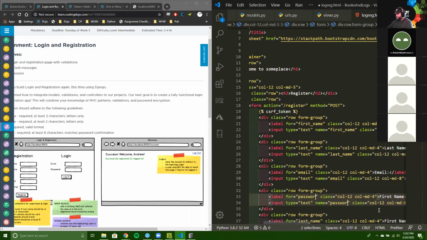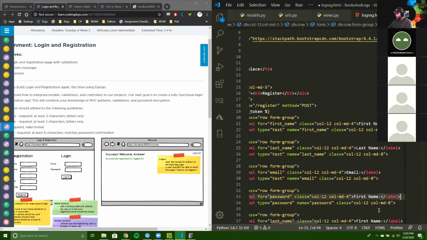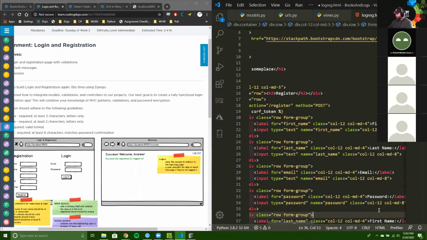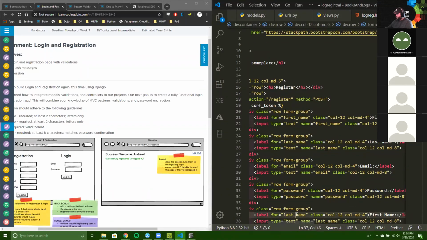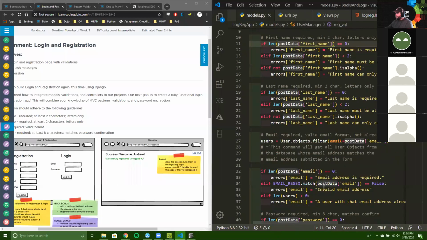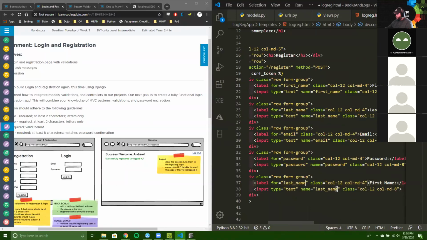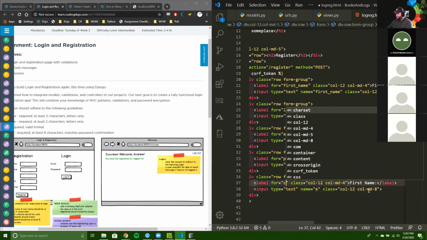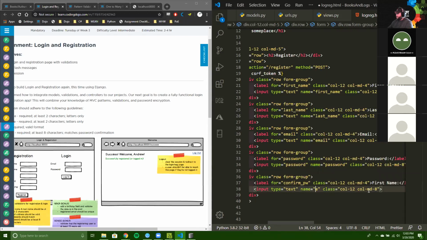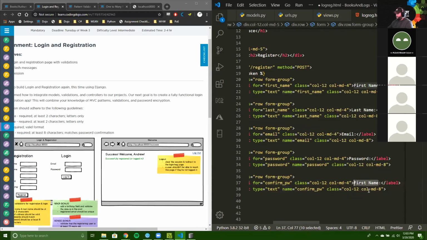Password. And on this one, this is going to be type equals password, so you can't see it. Password. And this is going to be, what did I have it set as? I had it as confirm underscore PW. Yeah, confirm PW. Confirm PW. Confirm. I'll just leave it as that.